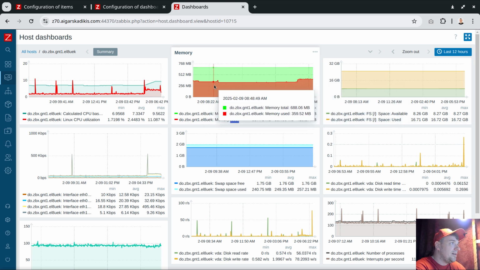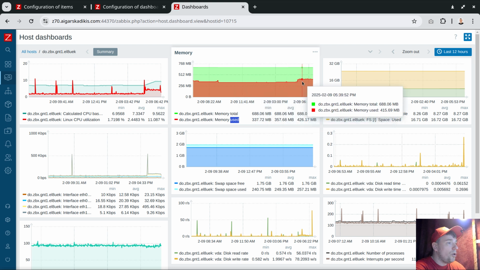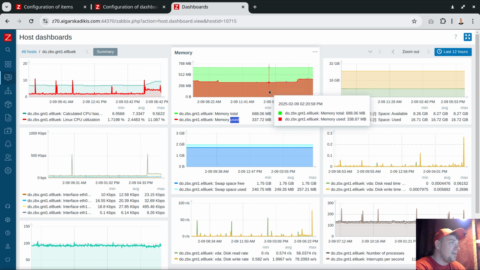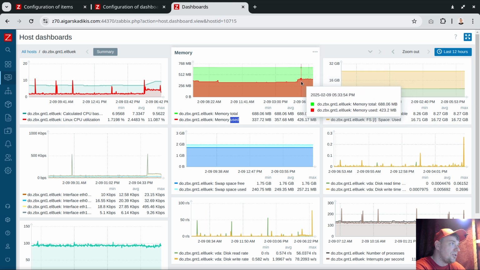I really like the idea that memory, if it's going up, the line is going up. If it's more used, the line is going up, and the previous picture was if it's more used, the line is going down. And now it gives this aesthetics, used at the bottom, free at the top. If the red line is going up, it gets worse with the server.